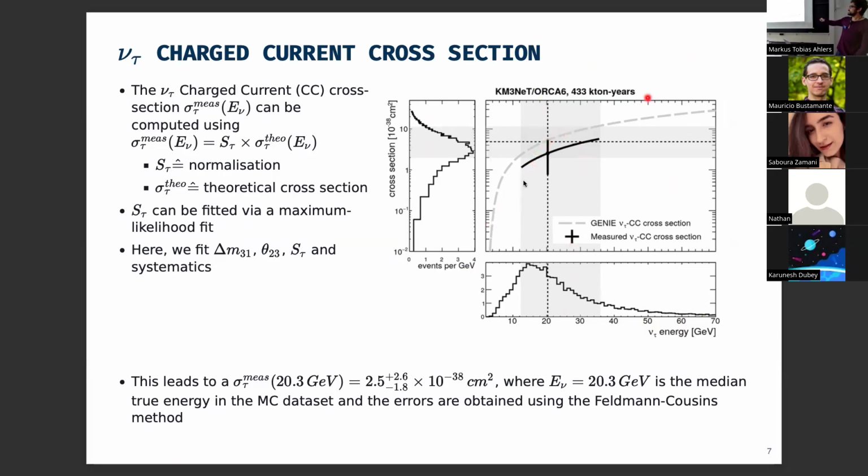The dashed line shows the GENIE cross-section, and then as a cross, you can see our measurement. The energy of the measurement is 20.3 GeV. It's the median energy of the Monte Carlo data set. So you can see the distributions of our Monte Carlo data sets over here. And well, so we got some cross-section.